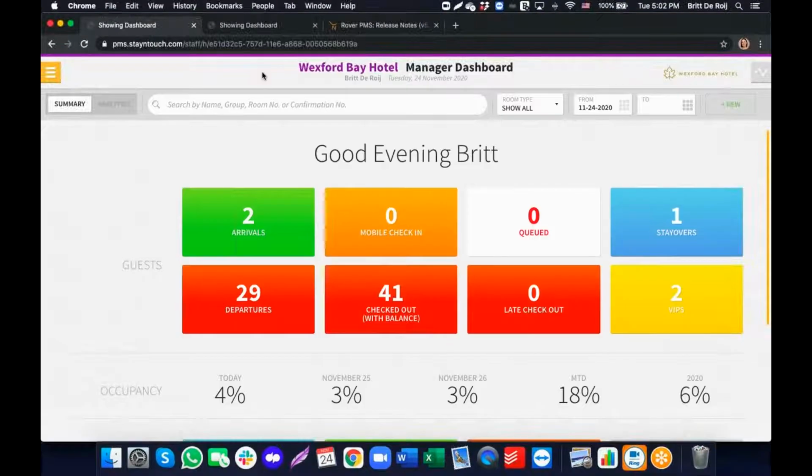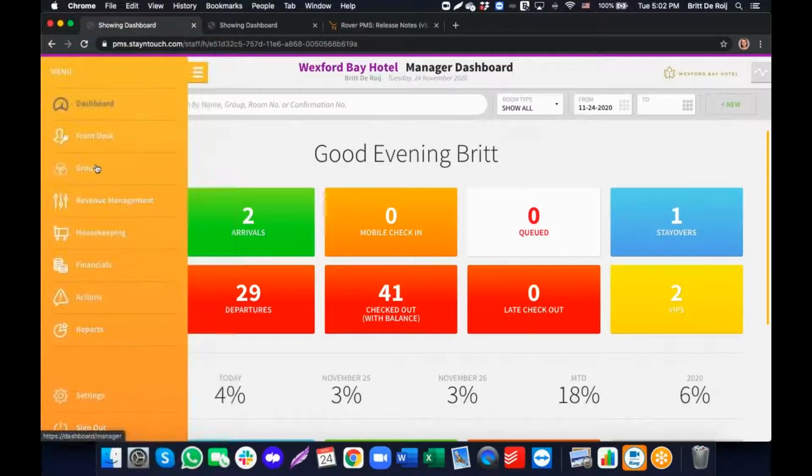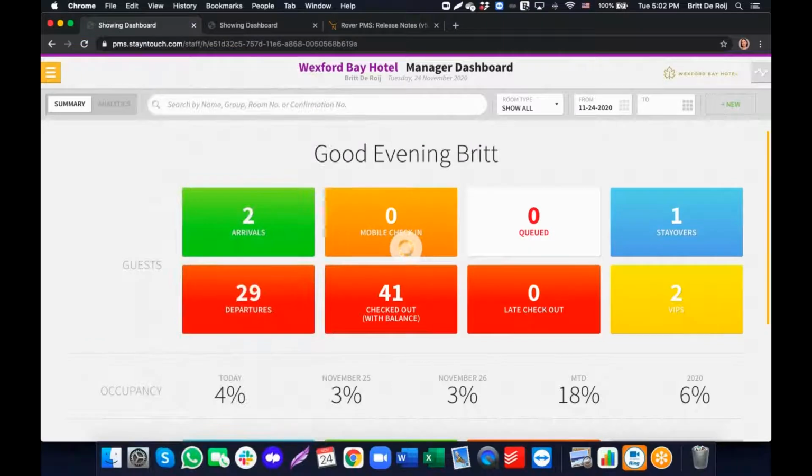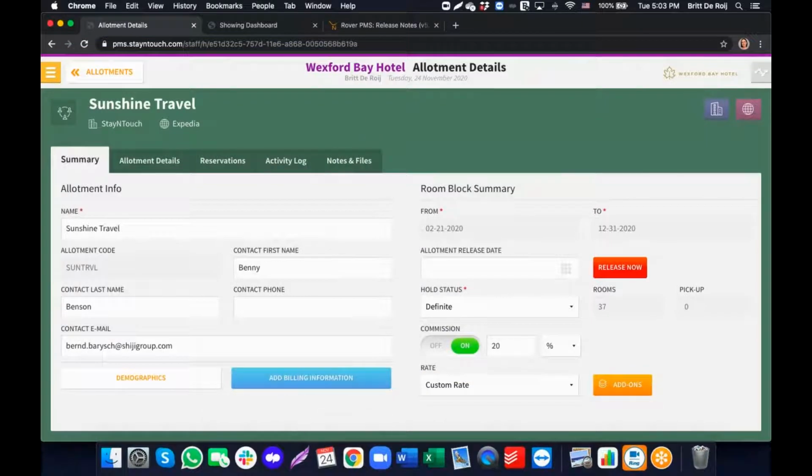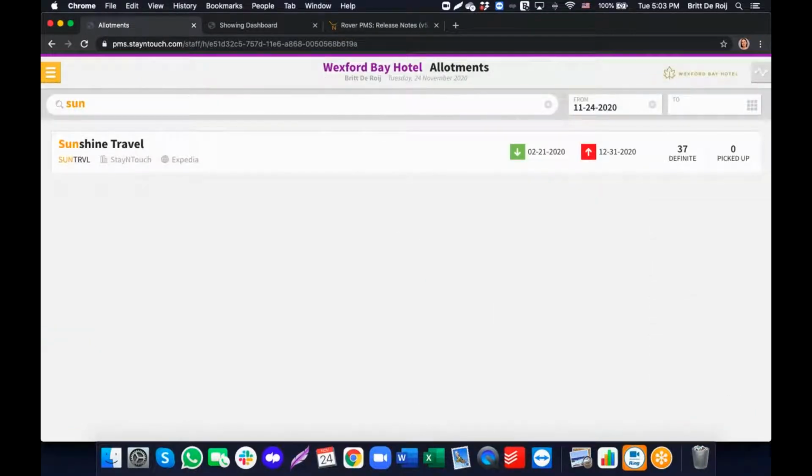So whenever I log into my demo hotel and go into the menu, groups, and then manage allotments, I can use this search bar to enter the search criteria of the particular allotment that I'm searching for. When I do so, obviously I only have one in my demo, but when I select the allotment, I will be referred to the allotment details. But when I click on the allotment toggle here on the top, it guides me straight to the allotment summary, and it doesn't reset the search criteria that I added when I was searching for the particular allotment.